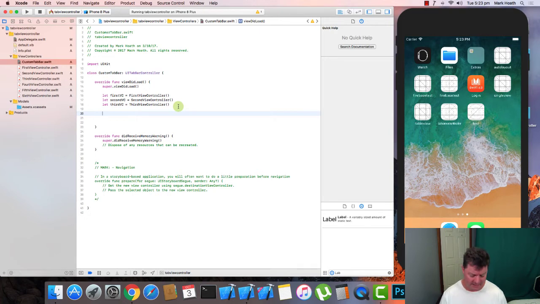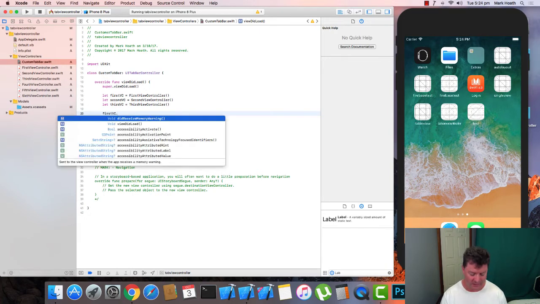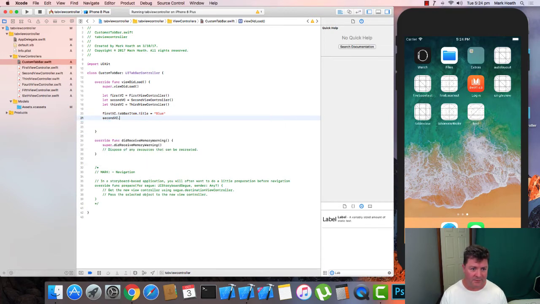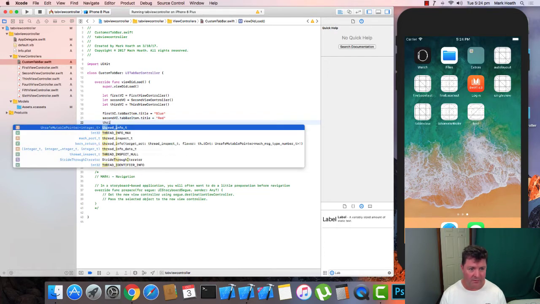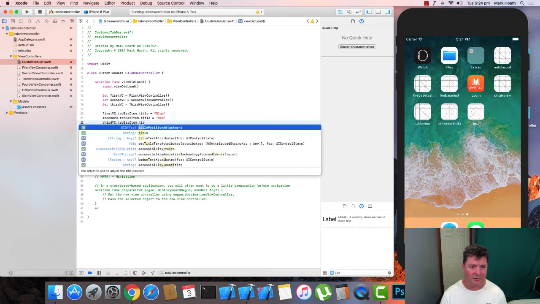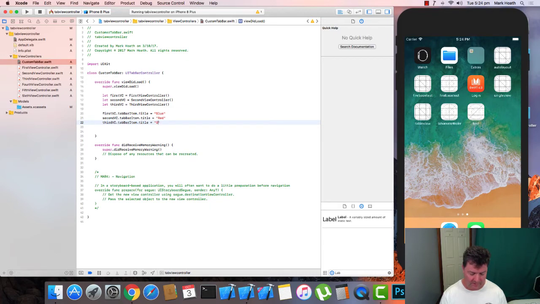So the firstVC.tabBarItem.title is going to be number one. In fact, we'll call it blue. The secondVC.tabBarItem.title is going to be red, and the thirdVC.tabBarItem.title is going to be green.